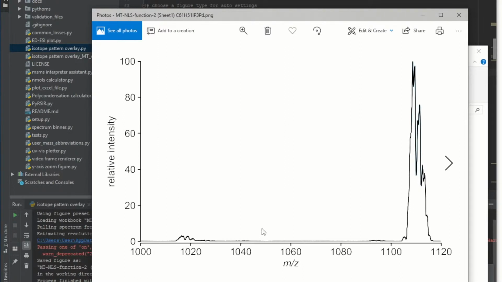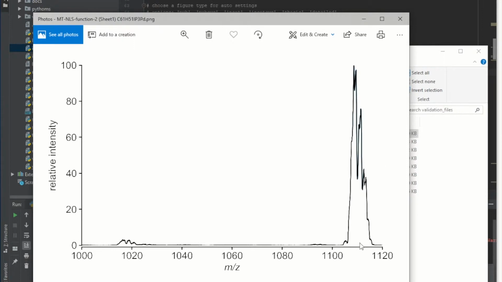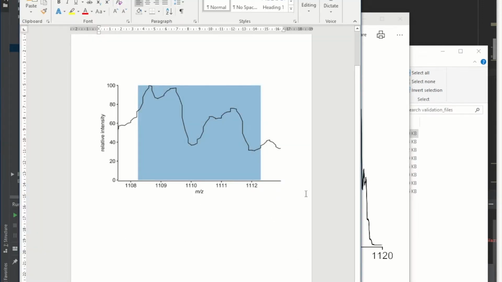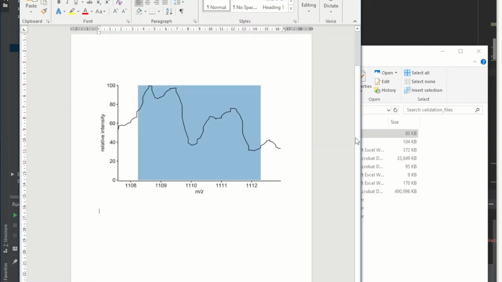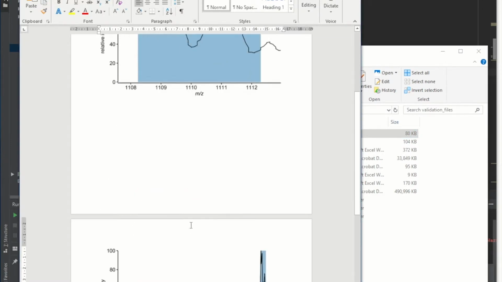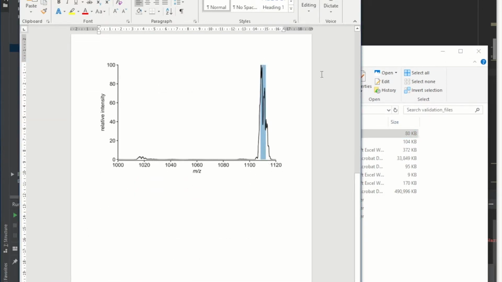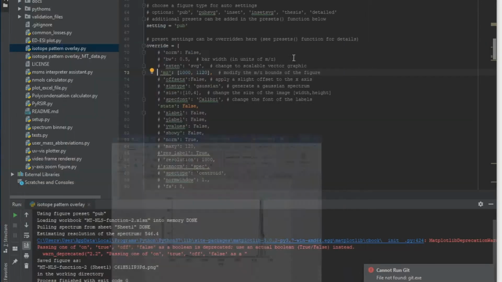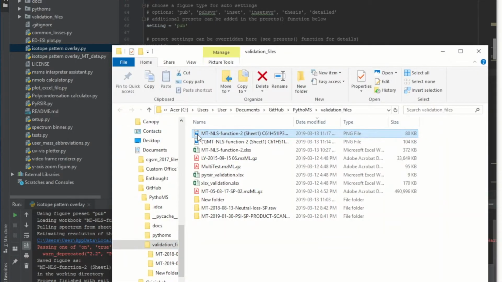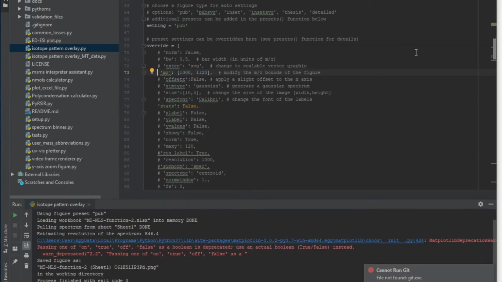Now it looks like it included another peak in there. Now that we set the range to be a little bit wider, let's take a look at the figure on Word. So here's the previous figure. Okay, so the isotope pattern is there, overlap with the peak, but that's not exactly what we want. We want to see just that peak. So what we can do, okay, now we're gonna rename that figure just to keep it to compare.